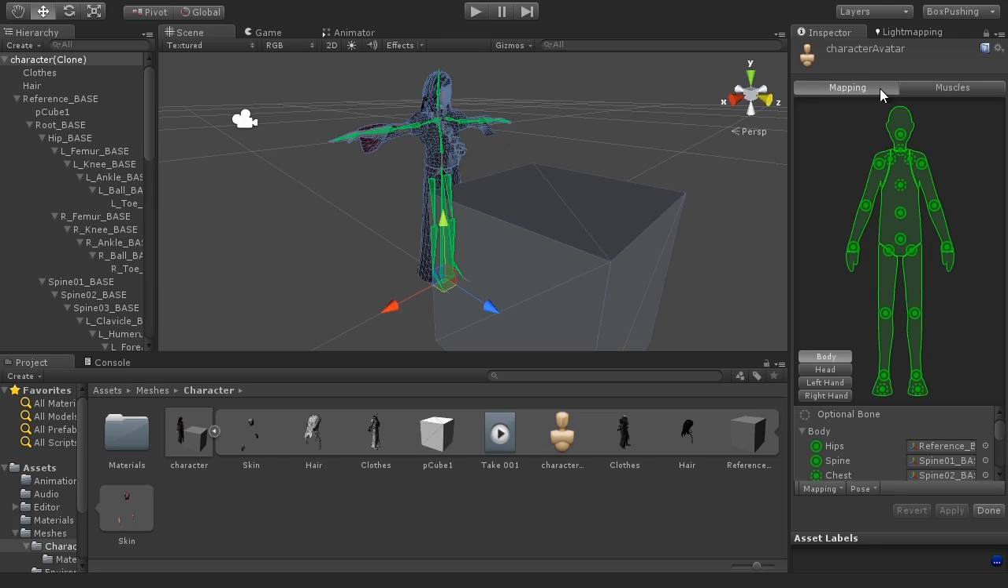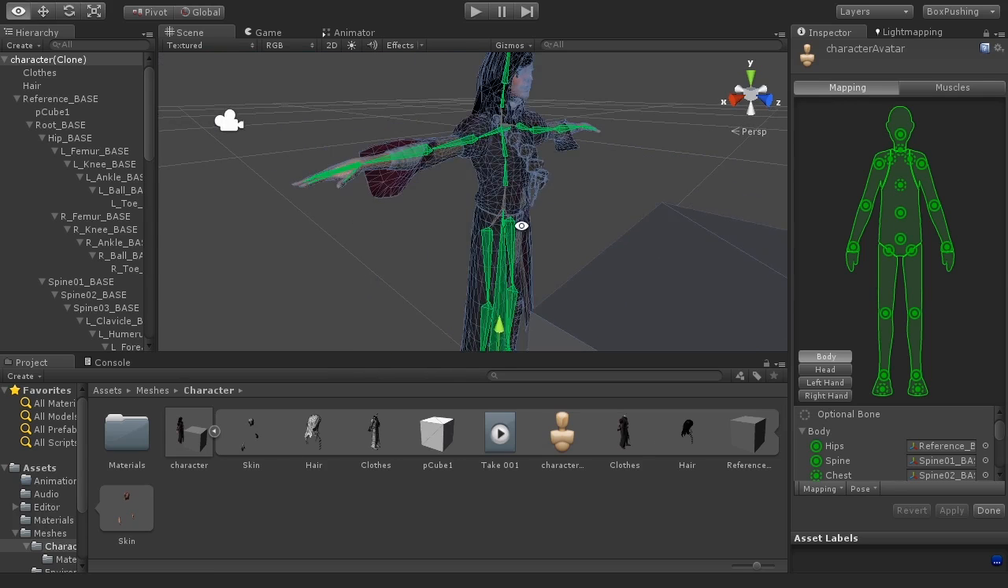Now we want to concentrate on the muscles, and what the muscles do is define how these bones in our hierarchy relate to the vertices in the mesh.